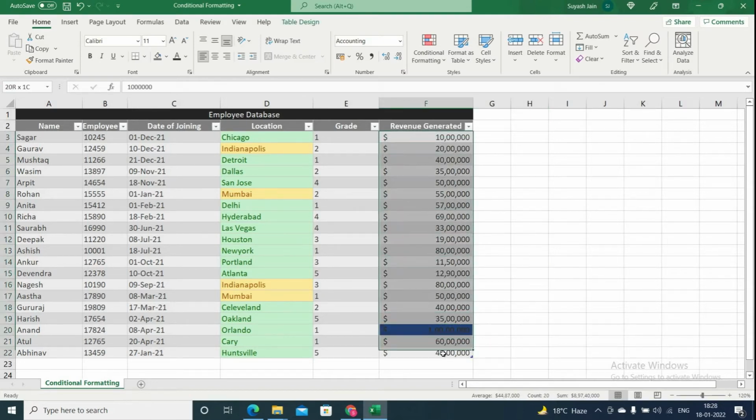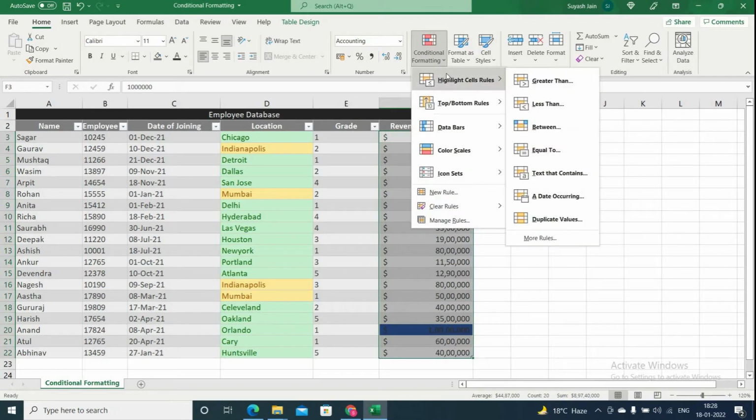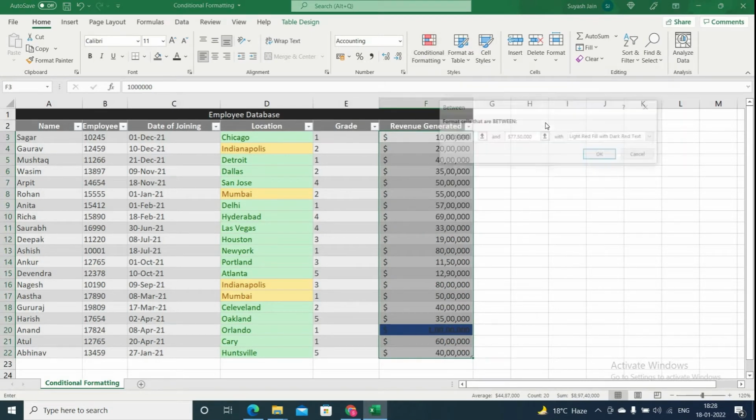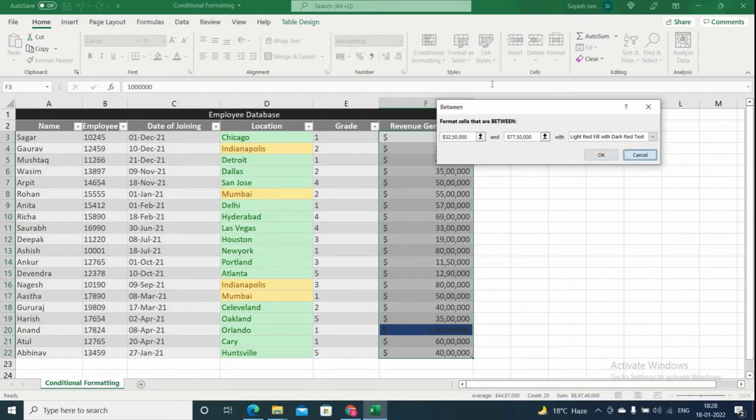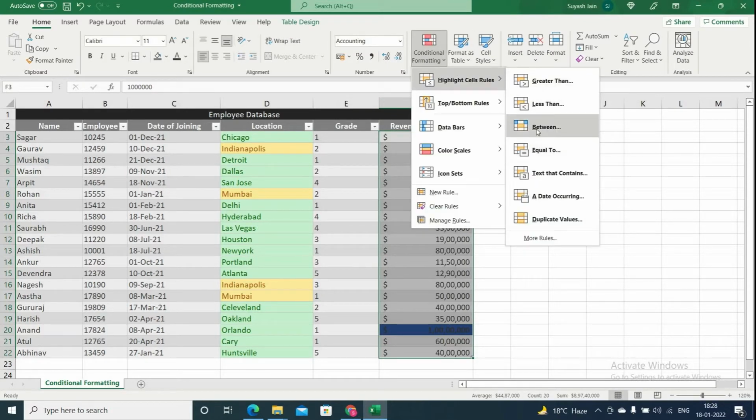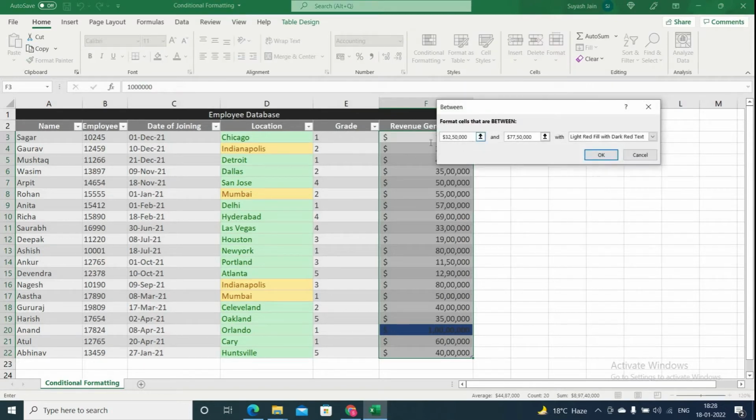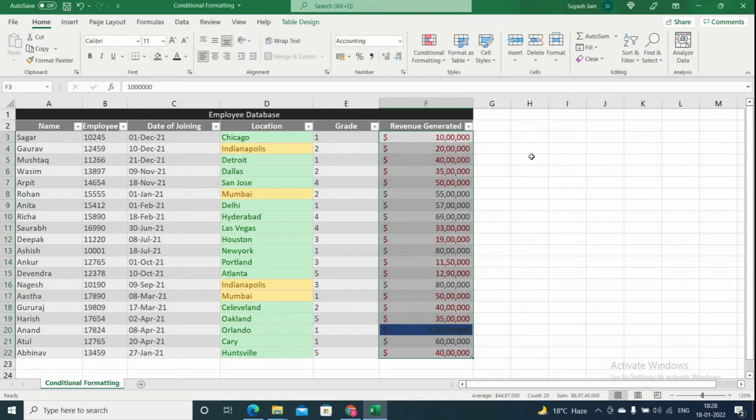Now let's again select this column here. Now I want all the values between 1 to 5 million to appear in a certain format. So I will go to conditional formatting, highlight cell rules, the between rule here, and then I would mention 1 million to 5 million, to appear in red text. Now all the values between 1 to 5 million are appearing in red text here.